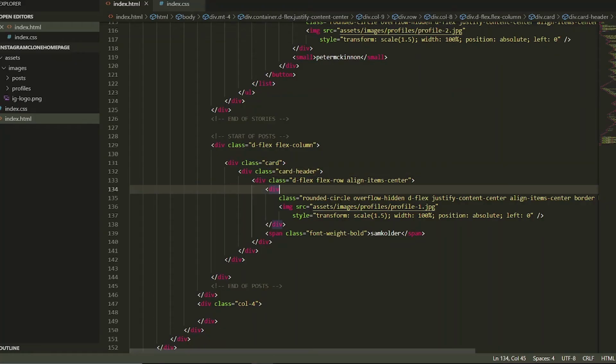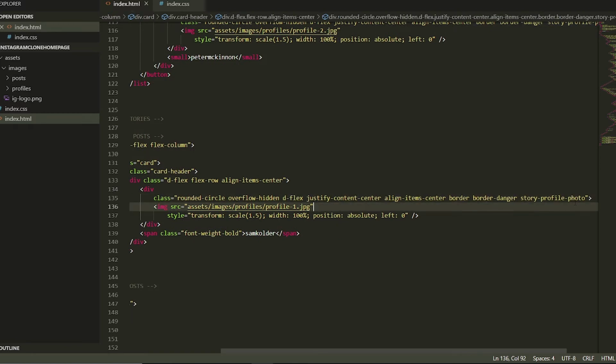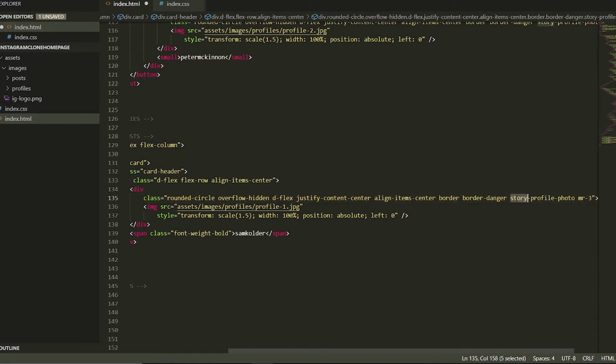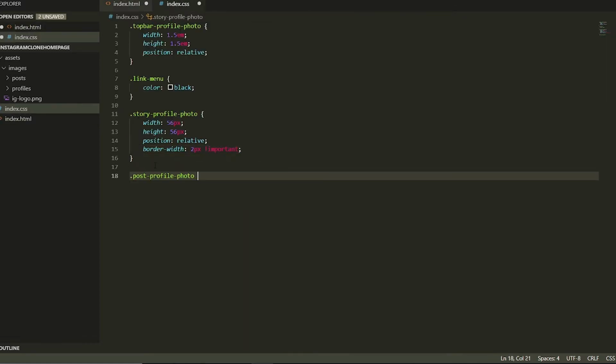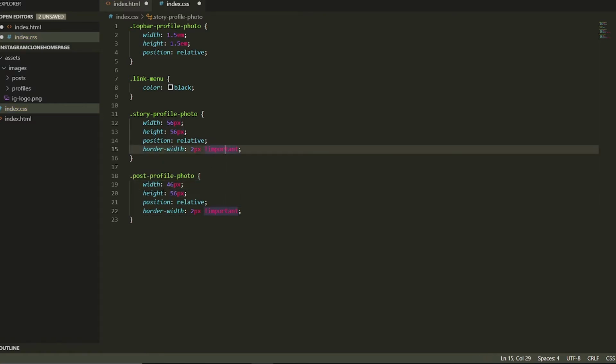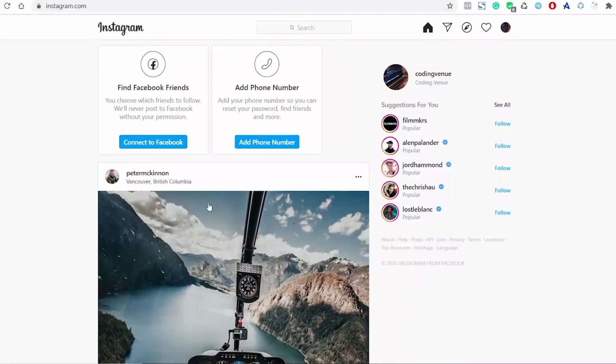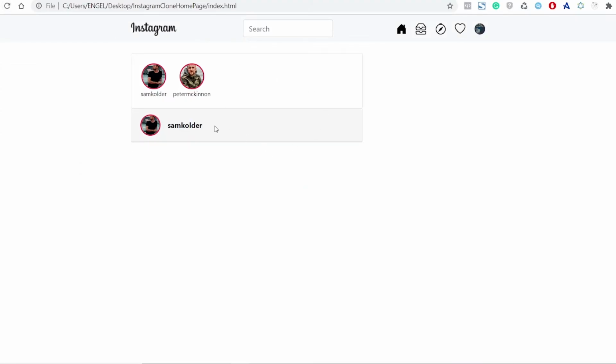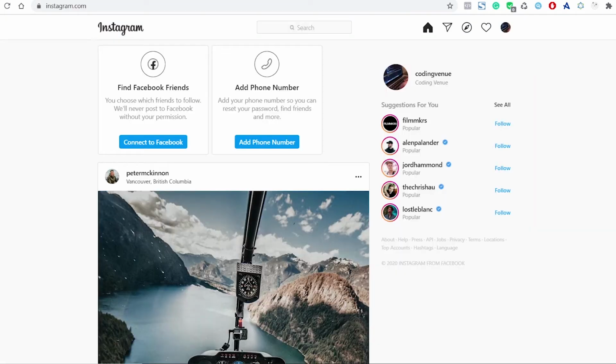So we are going to do that in our profile image wrapper. There's a margin right of 3, and we don't want to use this class. We are going to create a new one with the name of post profile photo. So in our index, we're going to add basically almost the same, but the size is going to be different. 46 for this one. Now if we refresh that, we see that it looks so much better.